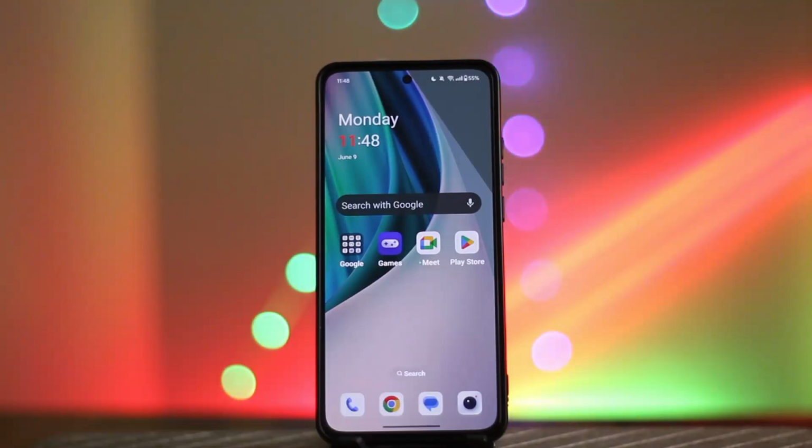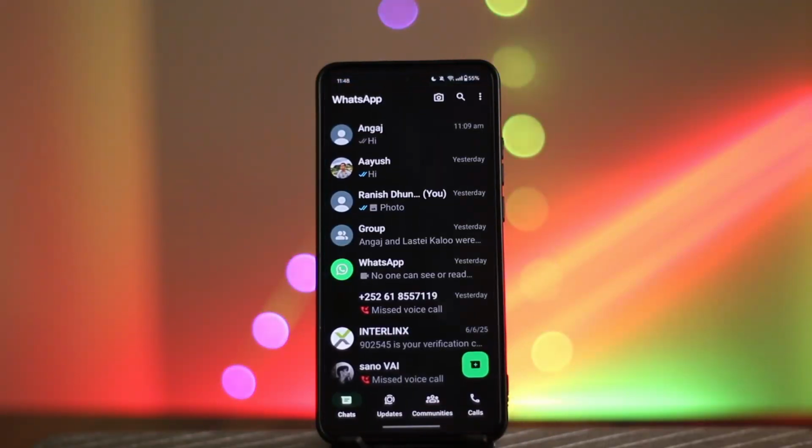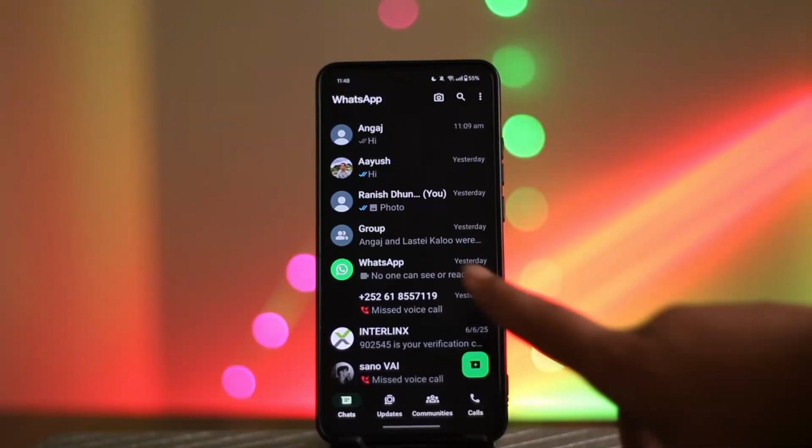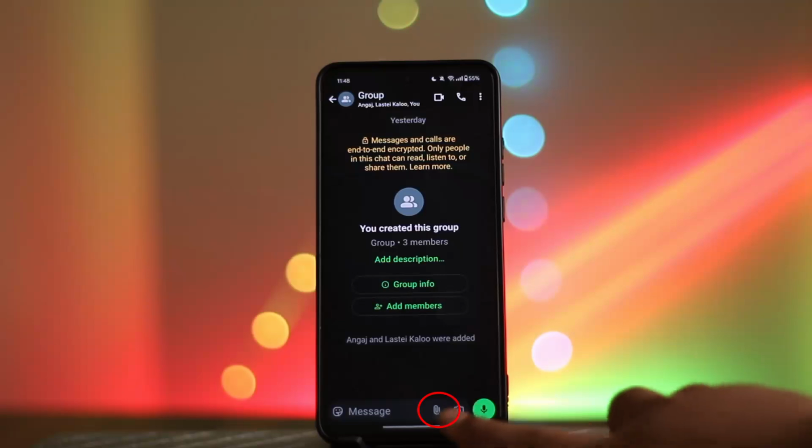So if you want to share a poll on your WhatsApp group, what you're simply gonna do is first of all, launch the WhatsApp application on your device. After you do that, go to the group you want to share the poll on. If you want to share it in this, now over here you can see an option right over here.